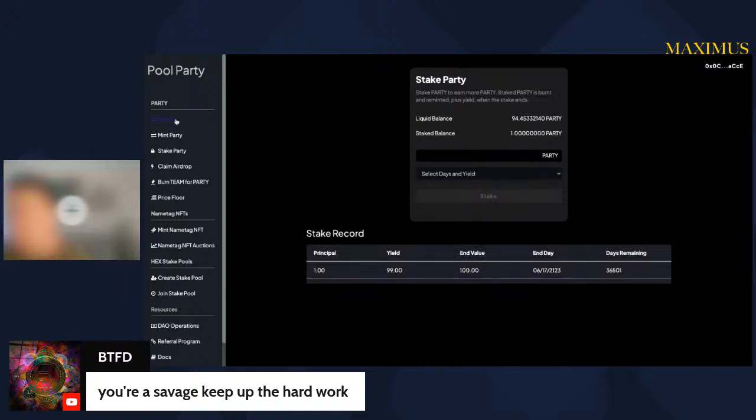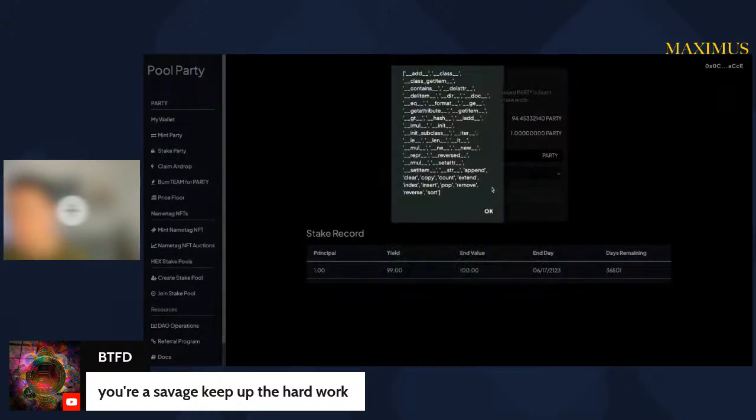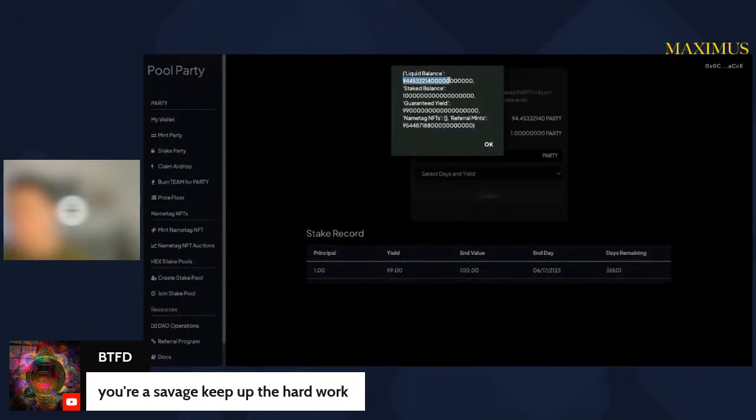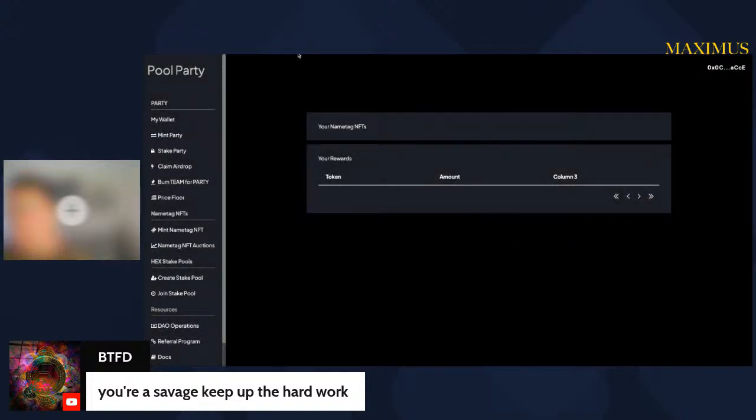Okay. It's got that. Okay, liquid balance, stake balance, guaranteed yield, name tag NFTs, referral mints. Okay. Nice. Okay, let's do this. Extra stuff. Okay.